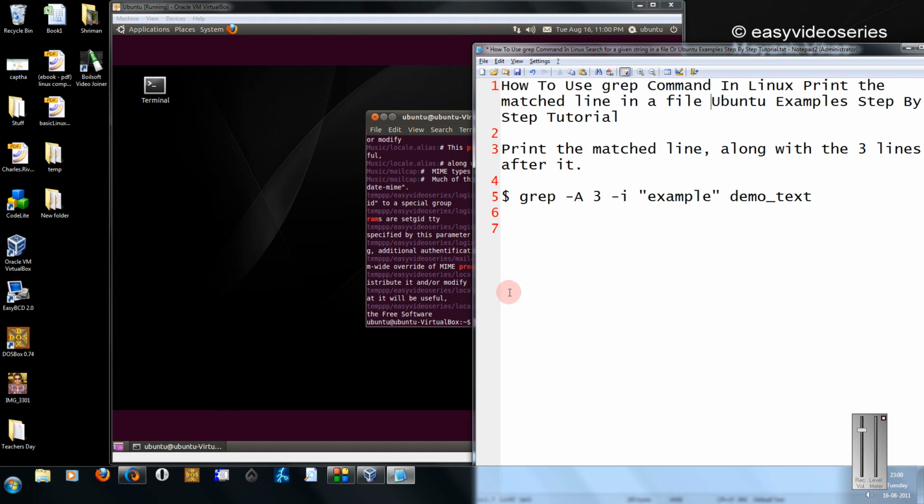This is Mank Agarwal here and I am going to show you how to use the grep command in Linux to print the match line in a file or in Ubuntu. A step-by-step tutorial. Basically, for example, you wish to search a particular string in a file and then print three lines once the search has occurred.